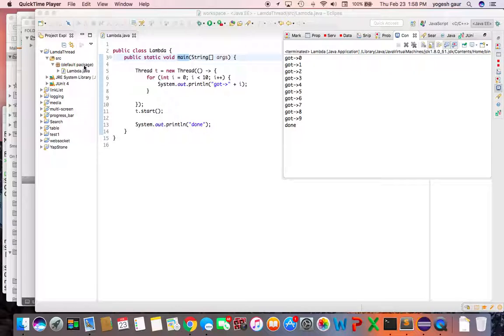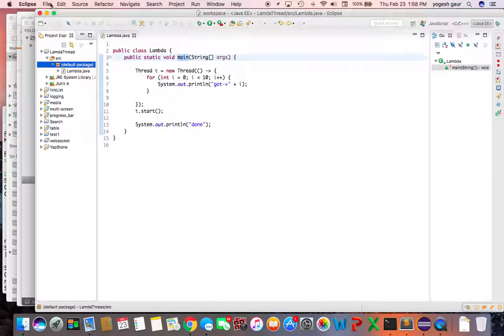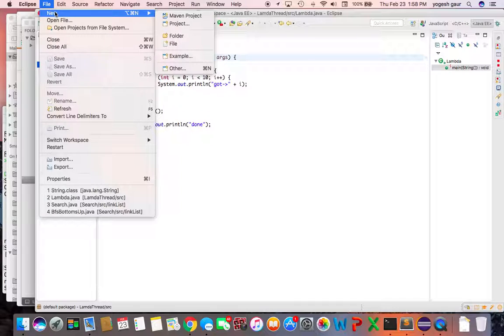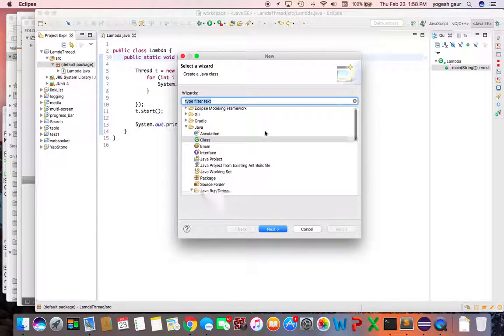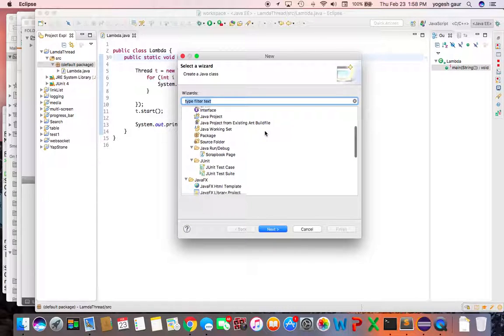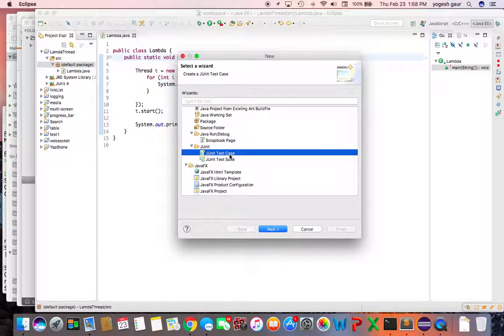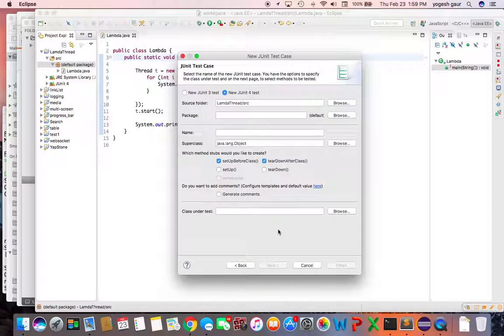So first thing you want to do is go into your package and say File, New, and be able to select maybe Other. Let's just see what it gives you in Java. And it says it can give you a JUnit test case. So let's just start that JUnit test case.